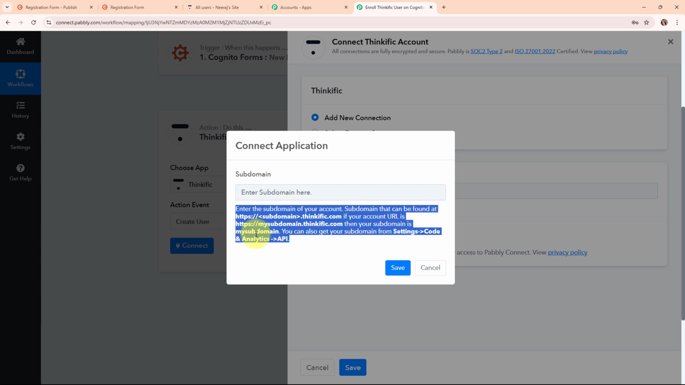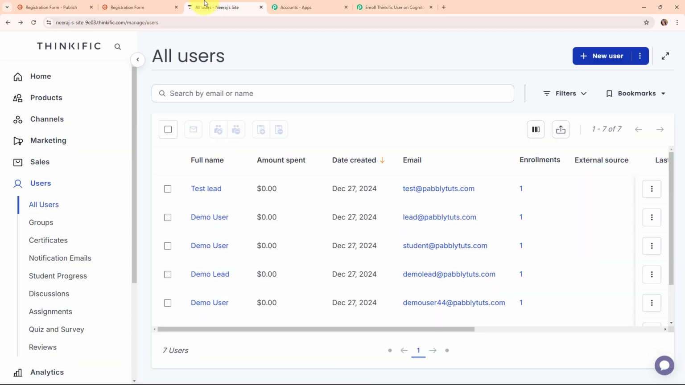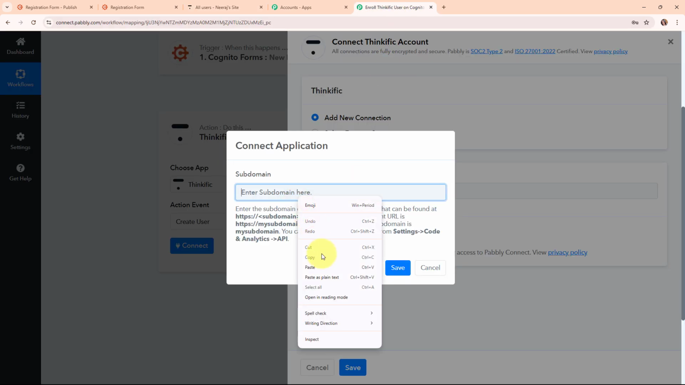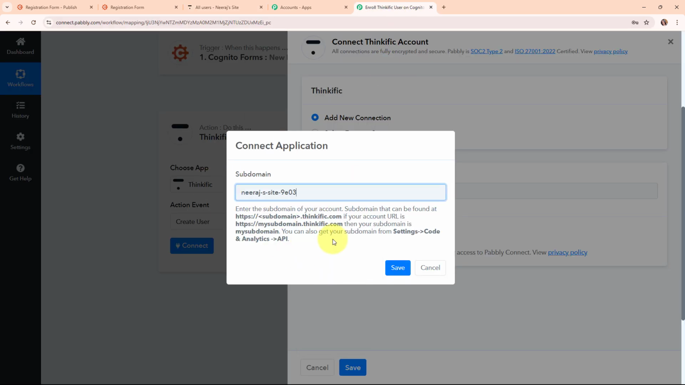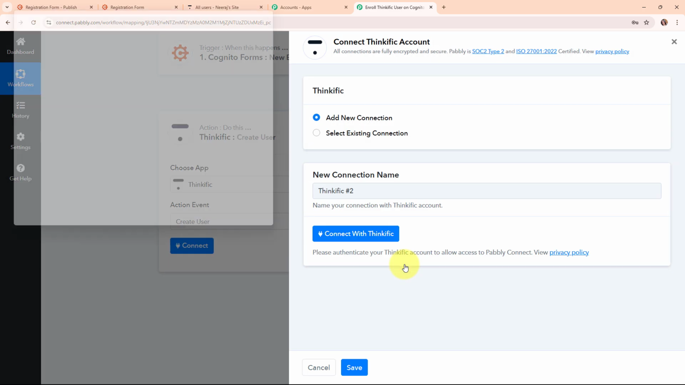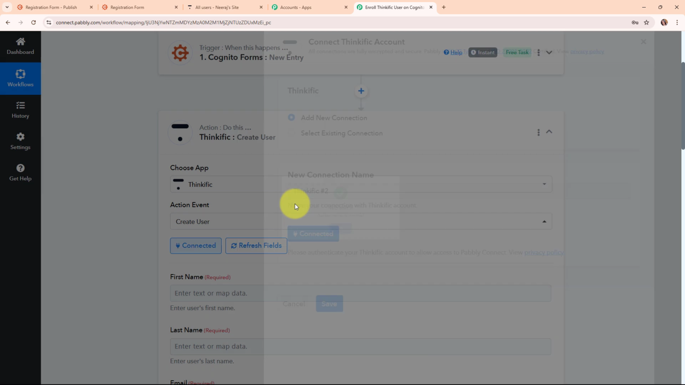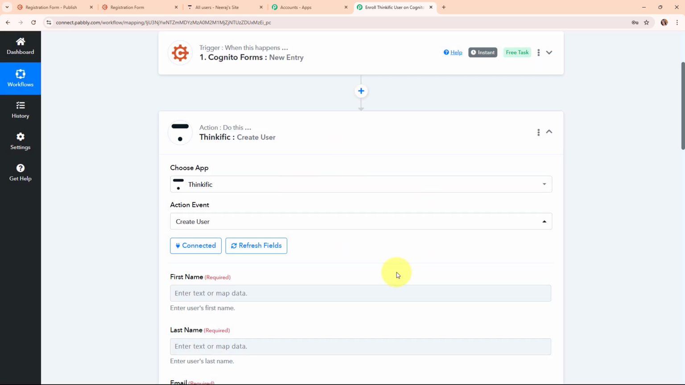So here to get this subdomain, let me take you back to my Thinkific account. So this is my Thinkific account, and here in this path URL you can see the subdomain available. So here I'm going to copy it. Moving back to my Pabbly's workflow, and here I'm going to paste the subdomain. So this is the subdomain, and now I'm going to click on the save given over here. And authorization successful. So here you can see we are now successfully connected.